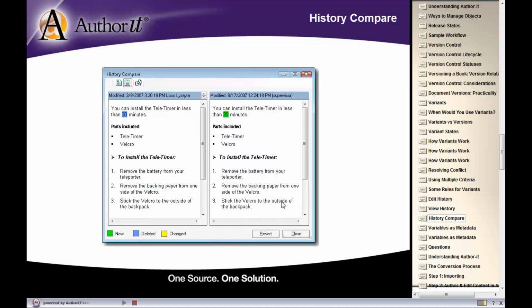Alright, now if you wanted to compare points in history, you would see this screen here. This screen gives you a key to the changes that have been made to your object. See down here we've got green, blue, and yellow. Green for new, blue for deleted, and yellow for changed. So if you do a history compare on your content, Author is going to highlight what's different, and it will highlight it in a certain color so that you know exactly what's changed.